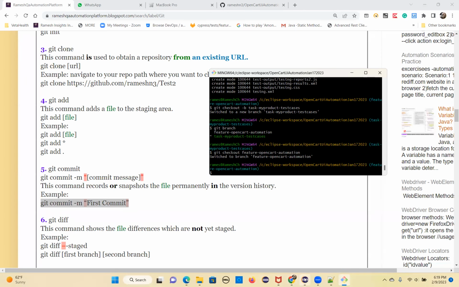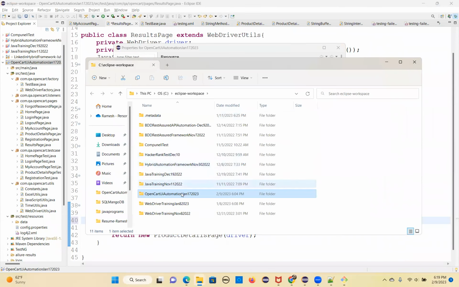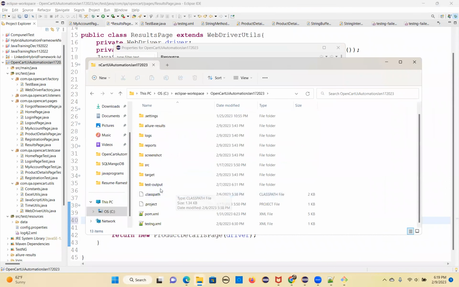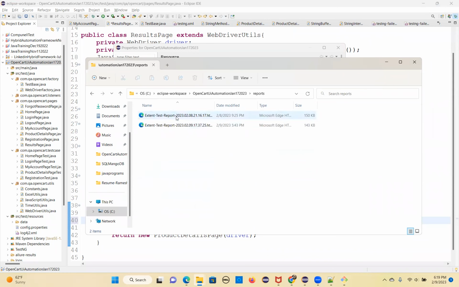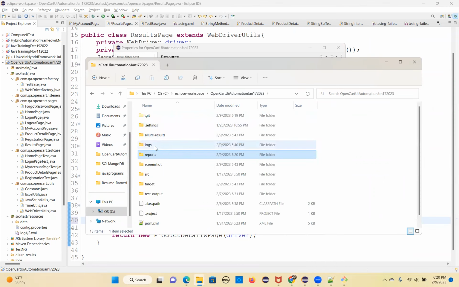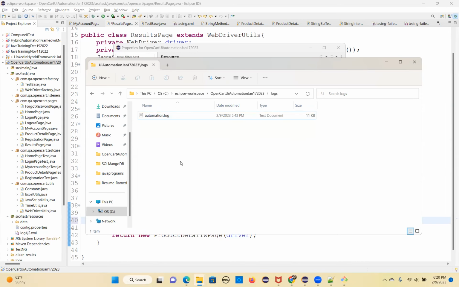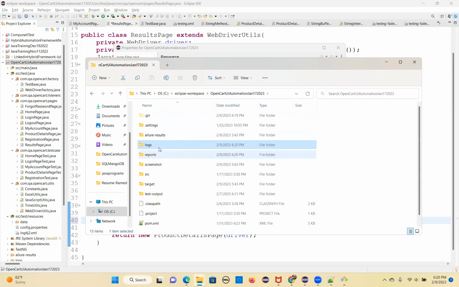For example, I'll go and delete some reports. I'll go inside. Some reports are there, right? So here reports are there. So I'll delete these reports. Okay. I made a change, right? Now it will show what is the change you made. Or even I will do one more, screenshots or logs. So all these logs also I'll delete. So these many files I deleted. That means that is a change, right?